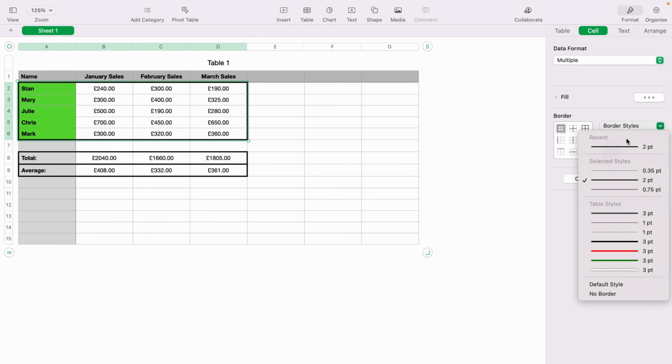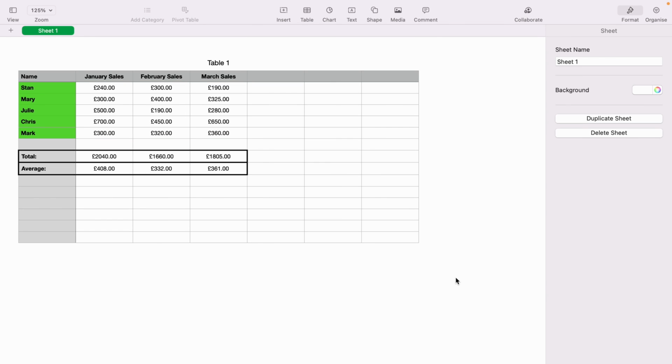What you want to do with the border highlighted, you want to then select Border Style and then select Default Style. Now as you can see, it's removed the original border that you've created, but puts back Default Style. That's how to add borders to cells in Apple Numbers, and also how to get rid of it.